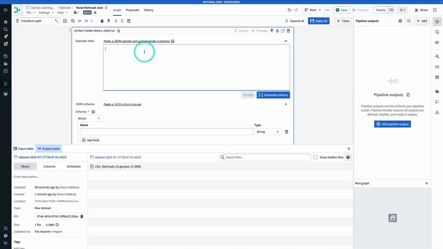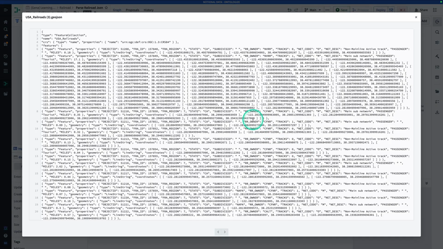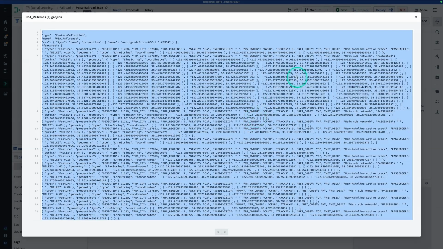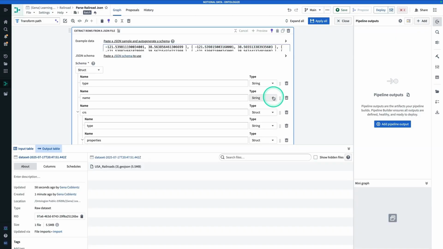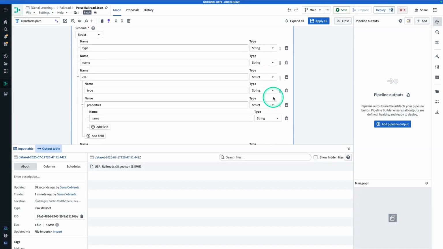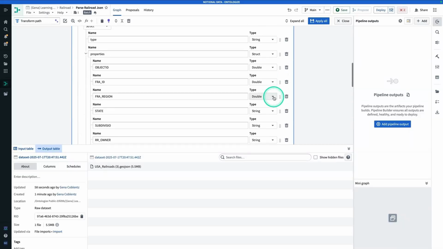And so you can use that same copy paste from the last step. So again, what we did, Preview, Control-A to highlight everything, Control-C, pop it in here, and hit Generate a Schema. And there we have our schema. Now, we're going to need some more parsing here, but we'll do that as we go.